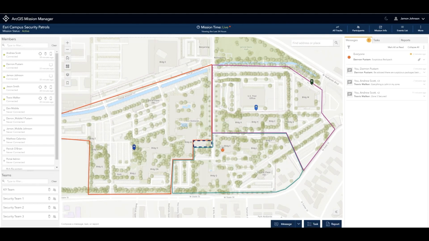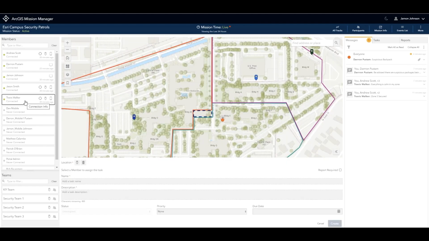So I'll go ahead and send another task. This time I'll send that task to Travis, who is actually part of the K9 team. Give the task a description. It's task assigned. Make it a high priority to Travis. Give it a due date. And I'm also going to require Travis to submit a report on completing his task.